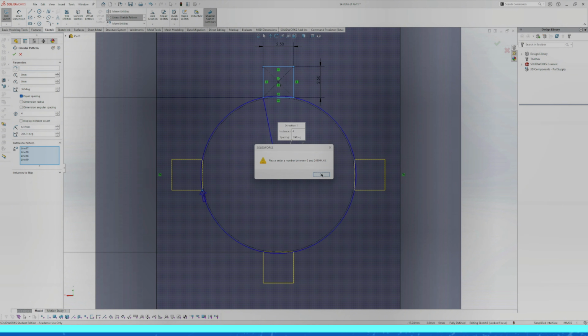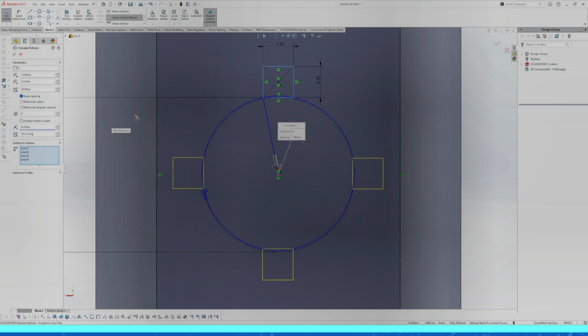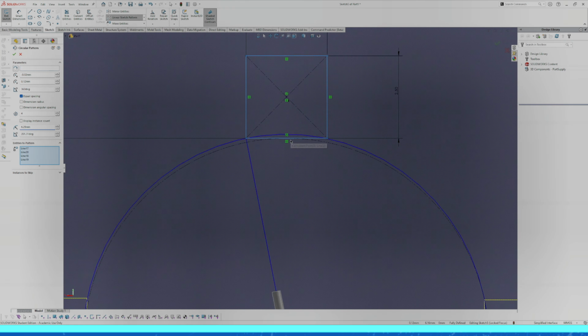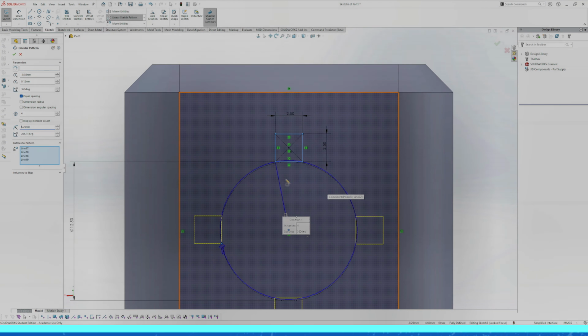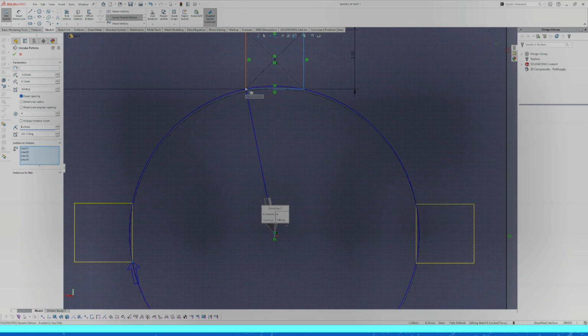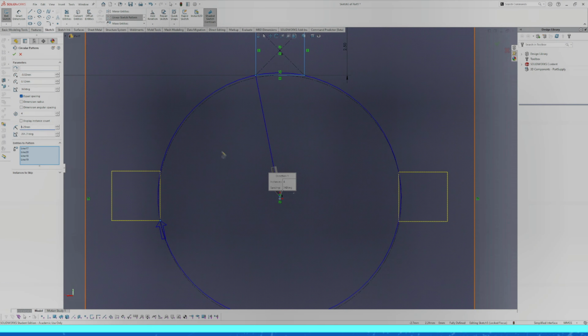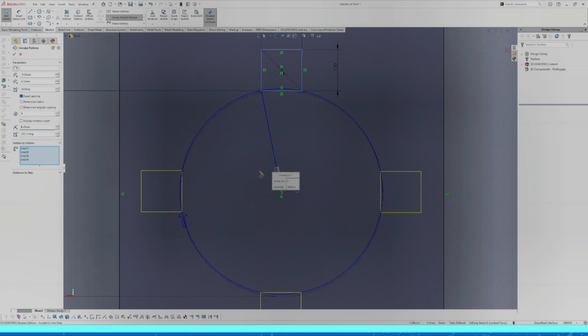And SolidWorks threw an error. That's okay. Sometimes it does not like to do what it likes to do. So this should be 6.25. There we go. That looks a little bit better. Yeah, there we go. That's okay. This might be defining it not entirely right, but for the purposes of the demonstration, this is fine.